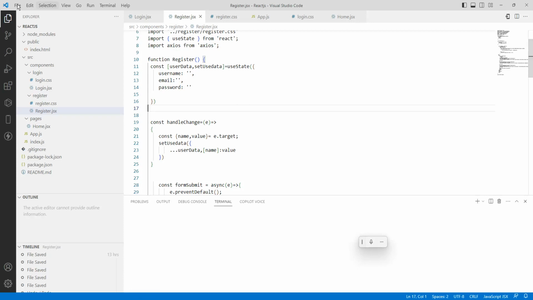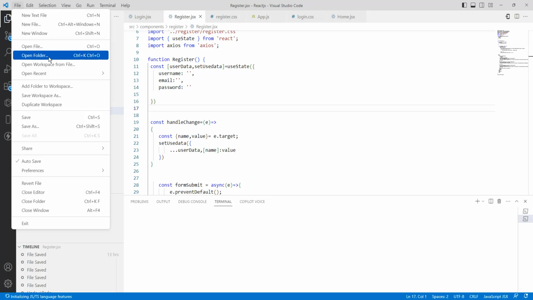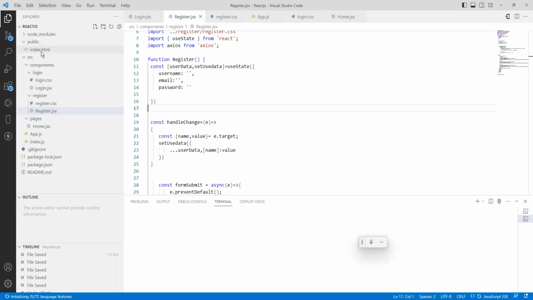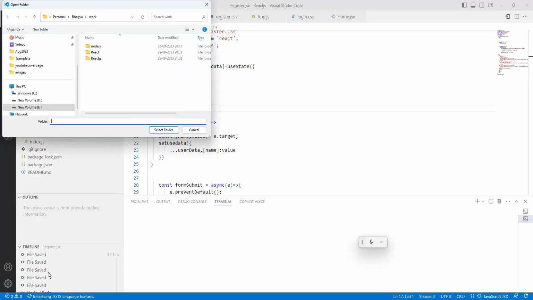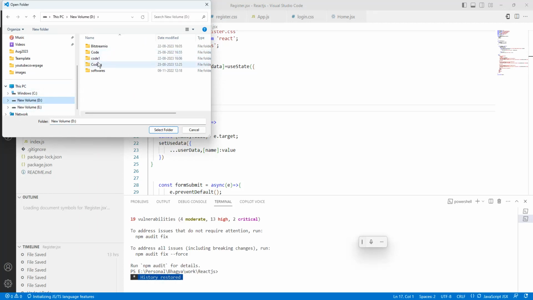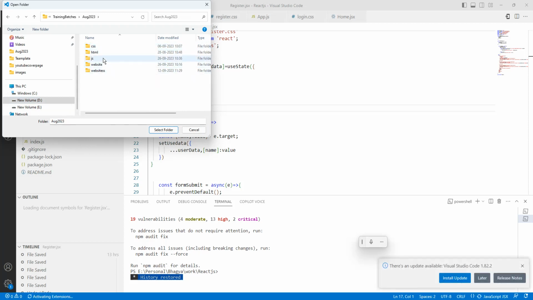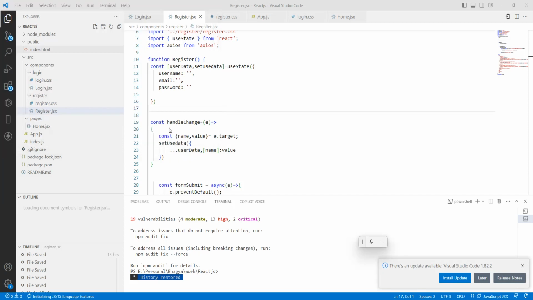Okay, so I will open a file. See why it is taking so much time: I have initiated some built-in libraries. So that's why it is slow. JS. Select the folder. Let's close this one.